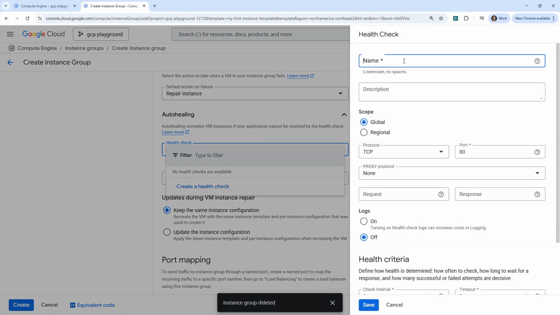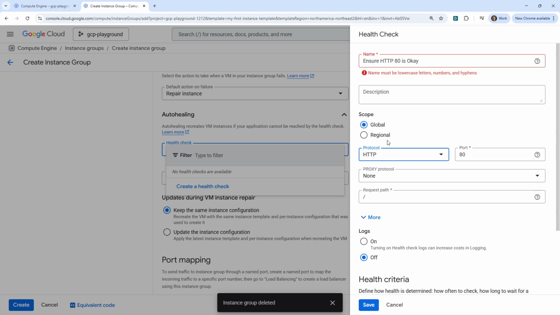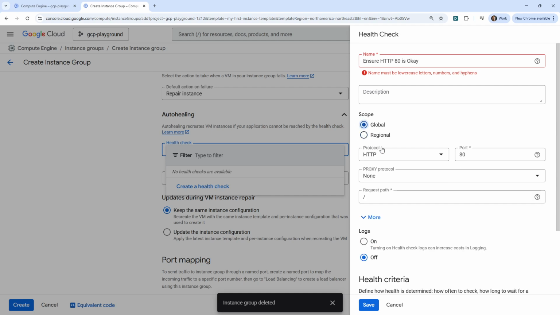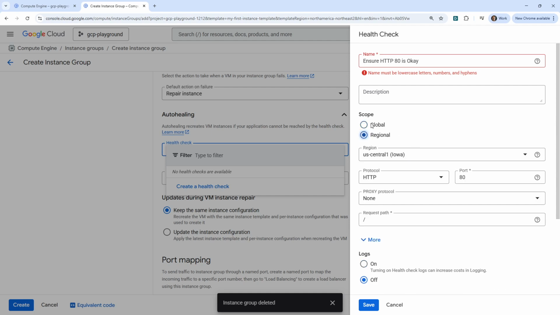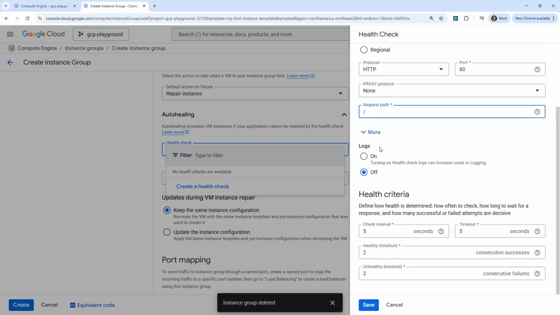So we'll create a health check, and this will be ensure HTTP 80 is okay. Here you can see we can change the protocol. We have TCP, but I'll switch to HTTP because that's really what we're doing here. The scope doesn't matter where it's coming from, but you can change the scope to check from another location, like, does it work here? Does it work there? But anyway, it's going to be global. We're not doing any proxy, so we'll leave it alone. And it will literally just be this endpoint.